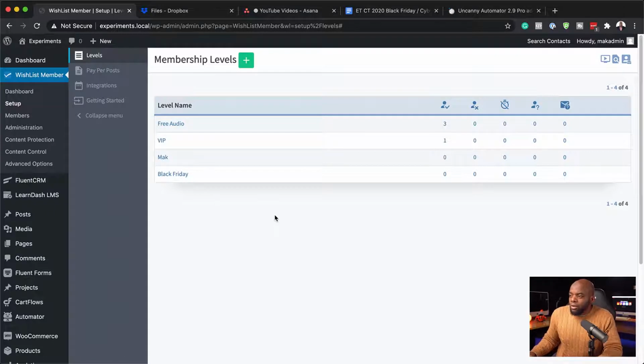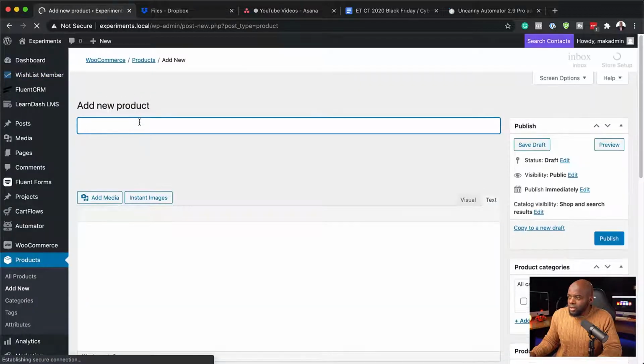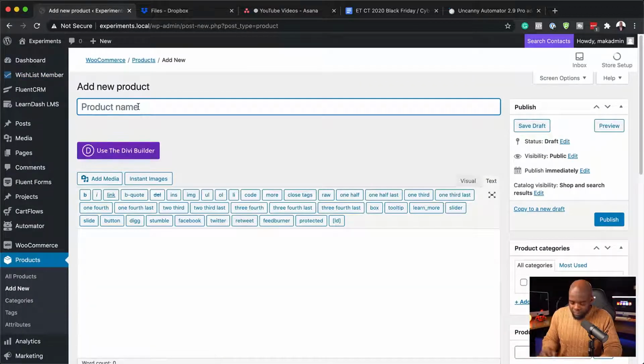We also want to create a product, because we want that when someone buys something on our website, they get added to that membership level. So let's go ahead and create a product on WooCommerce. I'm going to come over to products, click on add new. Let's call this Black Friday offer. That's going to be our product.